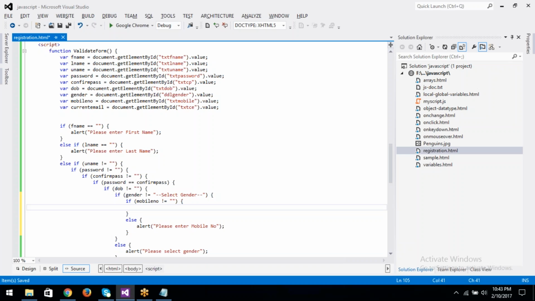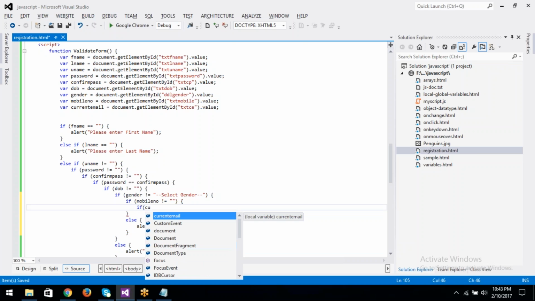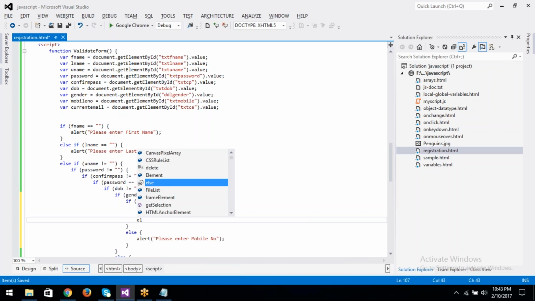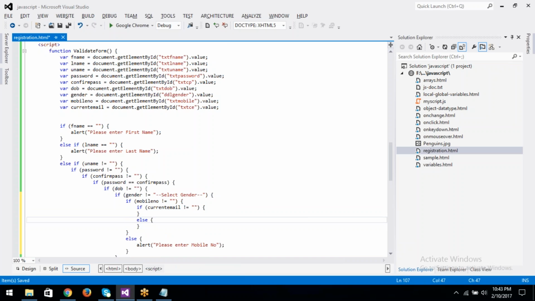And again it will go to if current email not equal to empty, else display alert message: Please enter current email address.